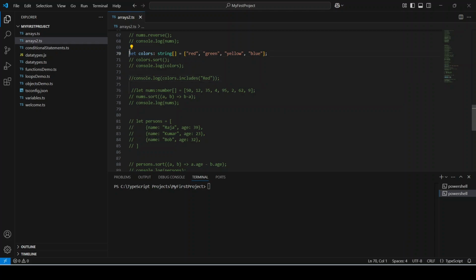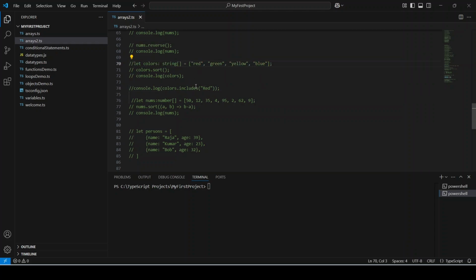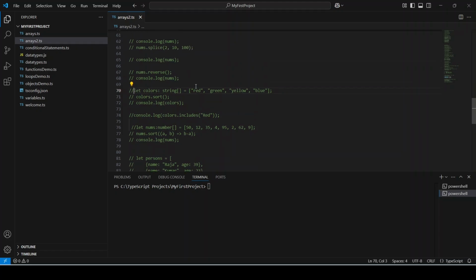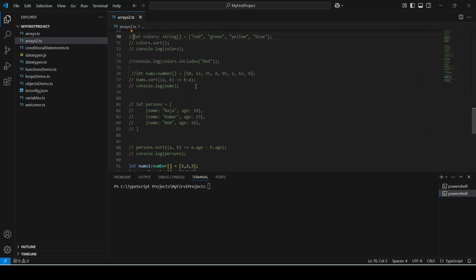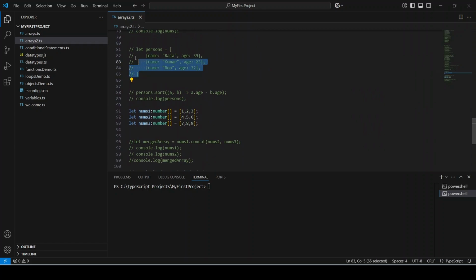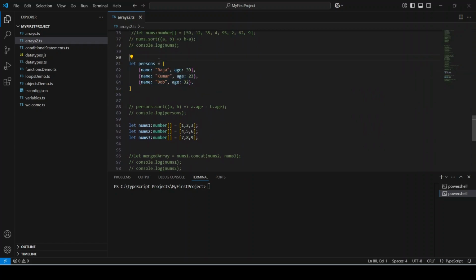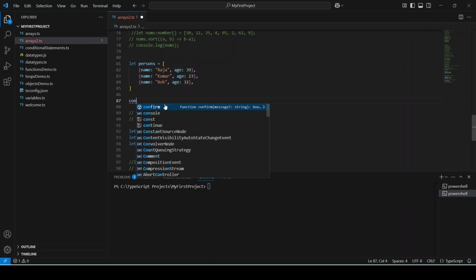And let us see how we can use includes on objects. Objects also have values, and we may get a requirement to find whether a given array of objects has my object or not. So let us see, we declared some array, this one. Uncomment this. So we have an array of objects, persons, and we have these objects: Raja, Kumar, Bob. Now I want to know whether my persons array has an object with name Raja and age 39. Let us see.